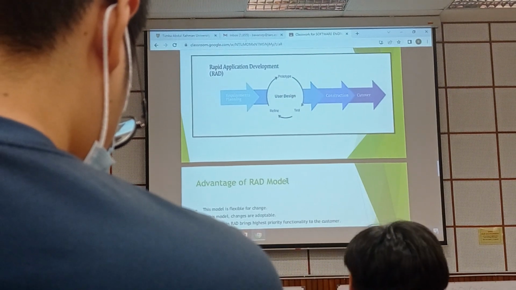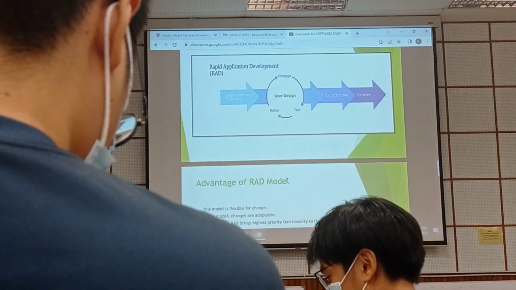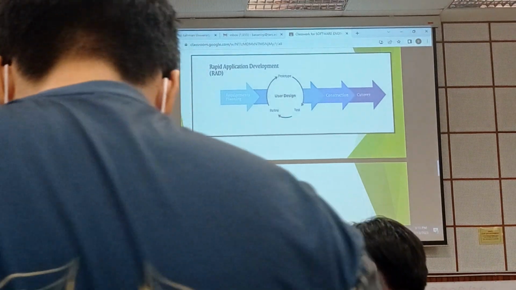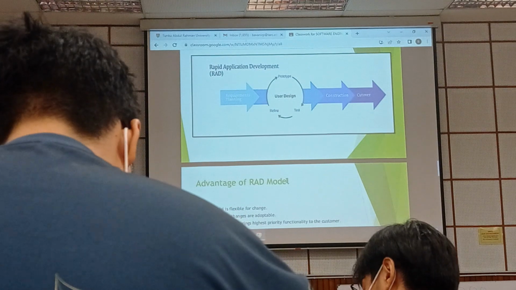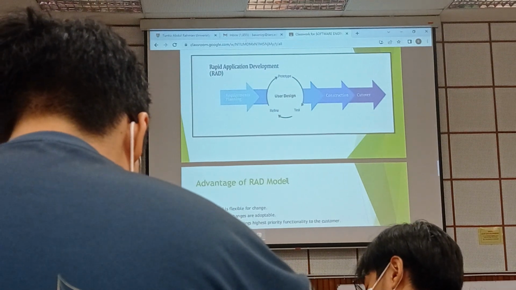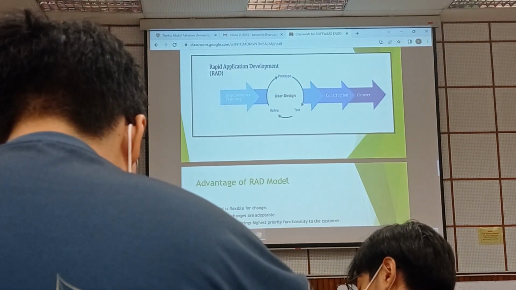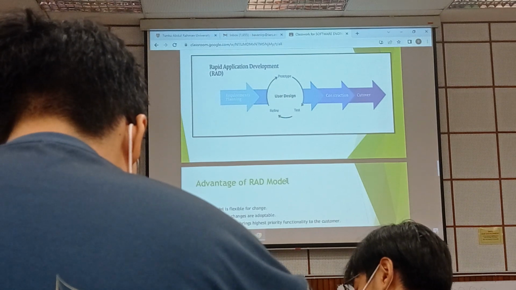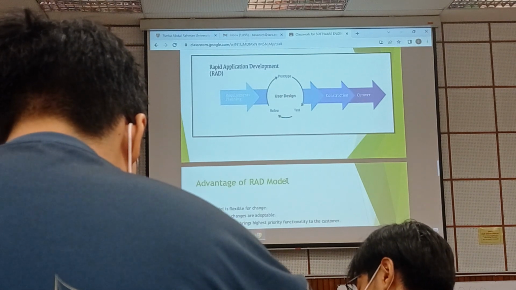Can you see the cycle? Okay, under the user design, the prototype, test, refine. Prototype, test, refine. Okay? Then only you go to the next one, construction and cutover.